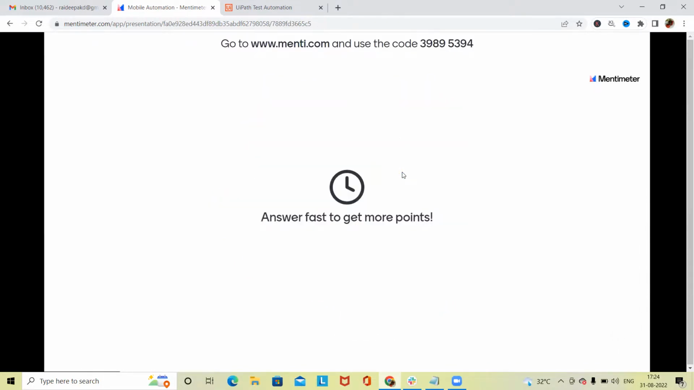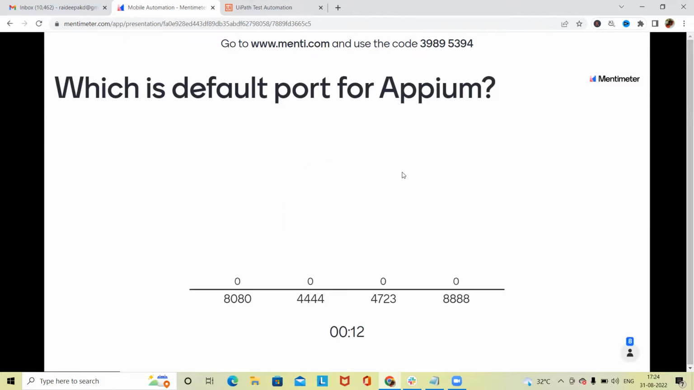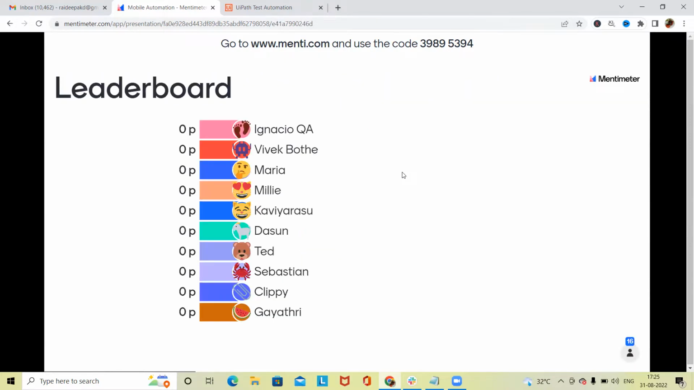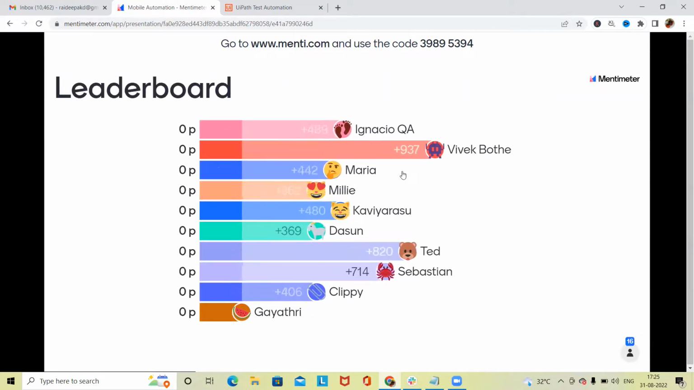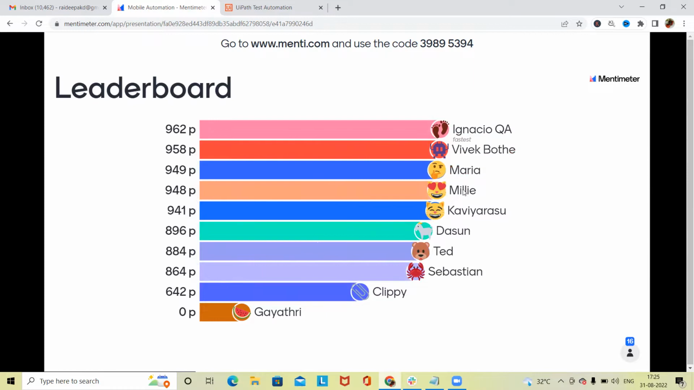The first question: which is the default port for Appium? This was covered by Sandeep. 8080, 4444, 4723, or 8888. The right answer is 4723. Out of 16, 9 have given the right answer. Let's move to the next one. Leaderboards. So the top four are Ignis K, Vivek, Maria, and Melee.